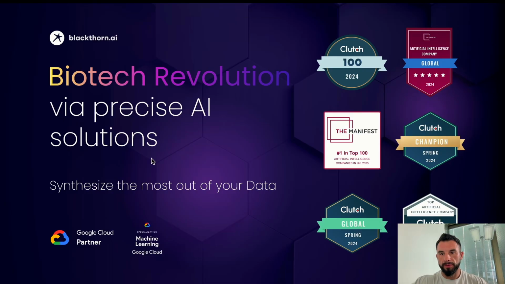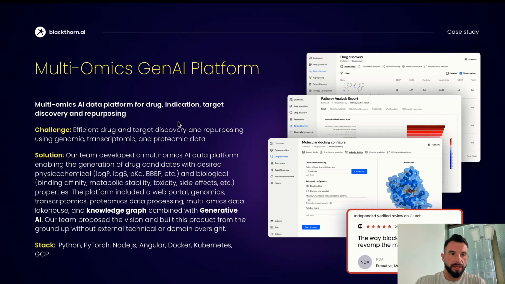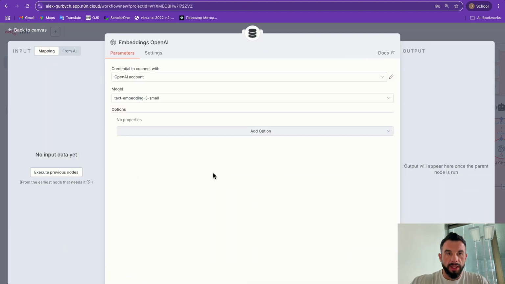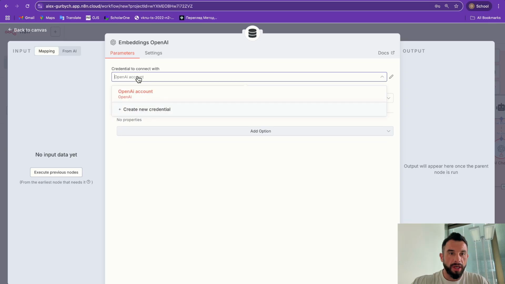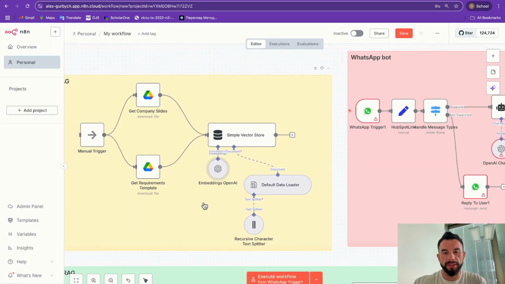For example, one of the files which I uploaded contains my company pitch deck, different partners, cases. These files are uploaded to a simple vector store, which uses an OpenAI account to split the files into embeddings and upload into the vector database. Let's fix the embeddings node. We need to connect the credentials. Here I am using my OpenAI account. I showed how to set it up in another video. You should see a link in the top right corner now. Feel free to click it if you don't know how to set it up. Now I don't have a red sign here.